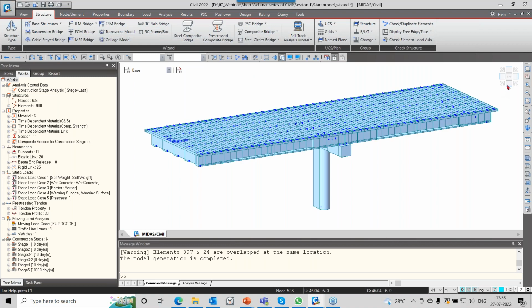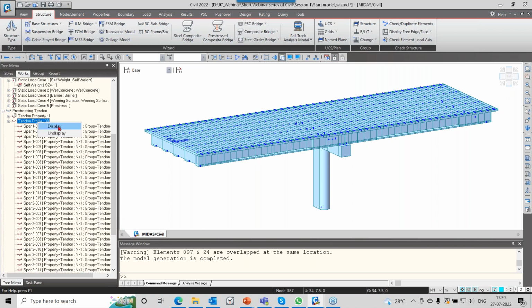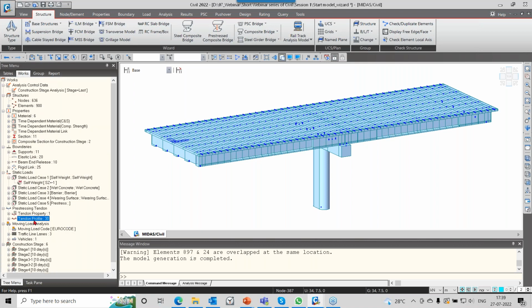So you have complete information over here in the workstream menu. You have the loads as well as the tendon profiles. So everything is generated with the help of the wizard itself. So that is it. Now let's wind up today's session and summarize.